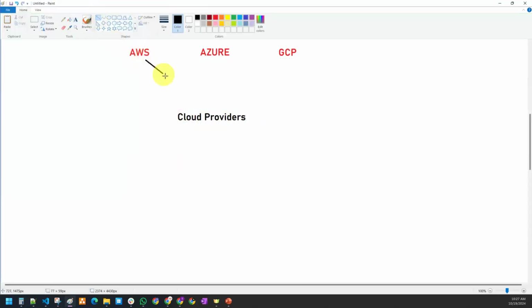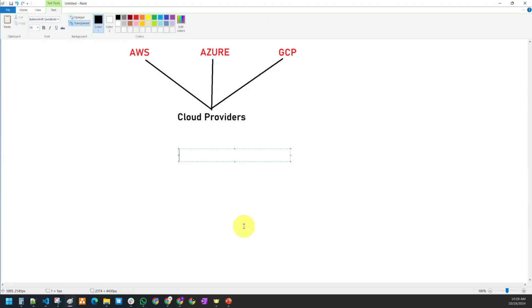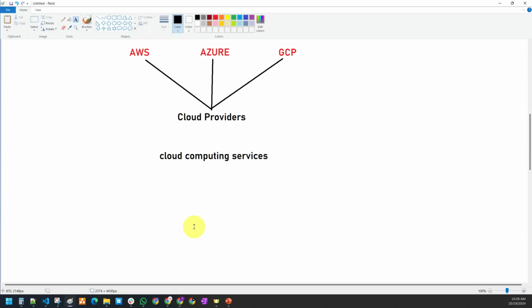What do these cloud providers do? Can anyone tell me? Cloud providers provide you the cloud computing services. So AWS, Azure, and GCP, these are the three leading cloud providers. They provide you the cloud computing services. Sir, what is the advantage of these services?